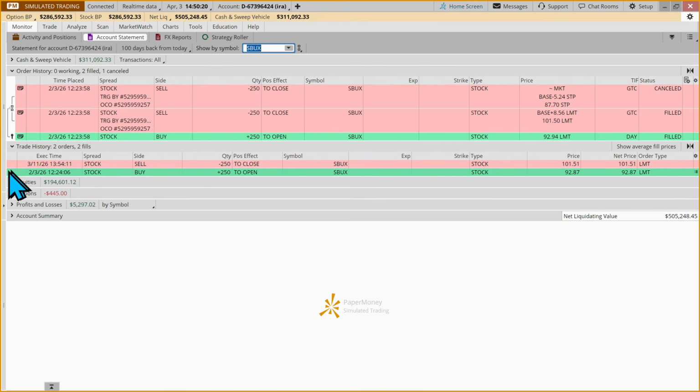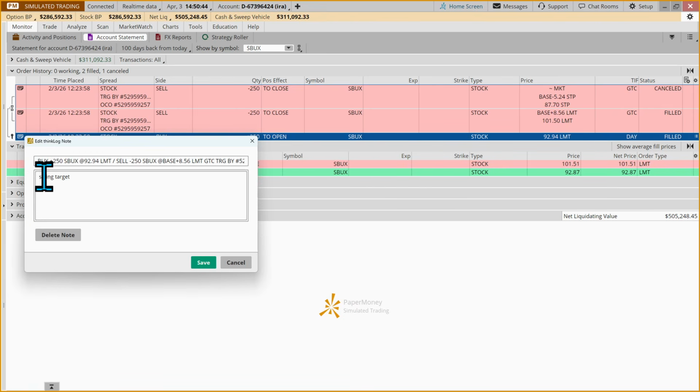So we can see here that we bought Starbucks on February 3rd for $92.87. We sold it on March 11th for $101.51. And you might say, well, why did I decide to get out of it? Like, I wasn't even here. And so if you open your order history, you can see there's a little icon that looks like a notepad. If we click on that, we can see that what we had done here is put in a stock trade with a target price and an exit price, or a stop loss order. And when it filled the target, it canceled the stop loss order.